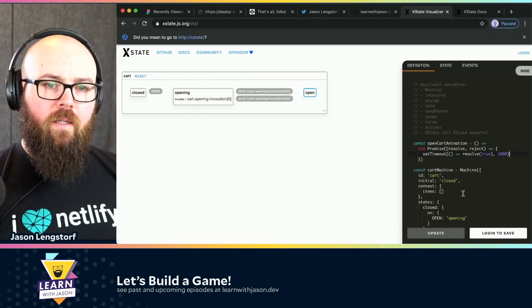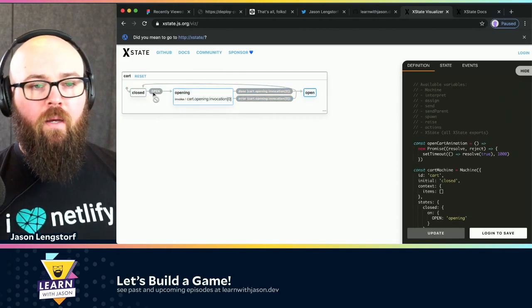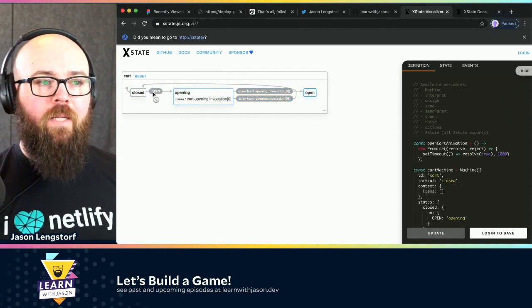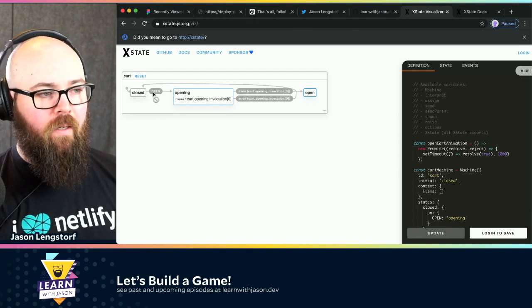And yeah, that should be good. So let's update. Okay, so now if I open, it goes to opening, and then it transitions to open. Okay, cool. So we've got basically a 1 second animation that would take us to the next thing.